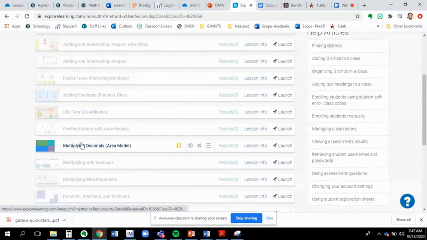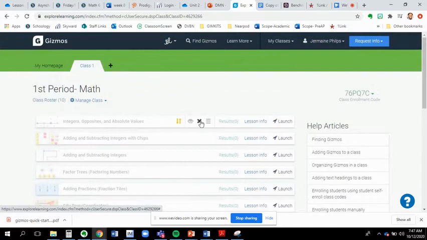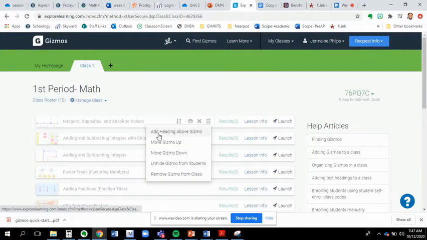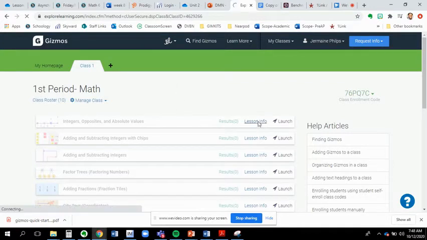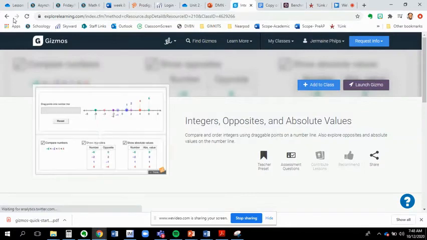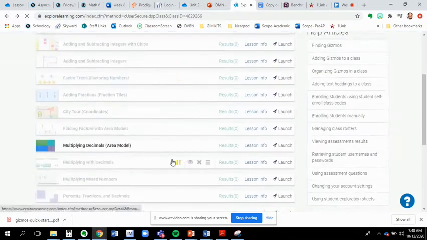So right now, the only one I have shown is the multiplying decimals we're doing on Tuesday. So when they view it, that's all they see. If you want to get rid of it, there's more actions here: adding above, move them up, down, and so on. The lesson info you can go to is straight from here. I don't want to go to this one. Let's go to the one we're doing.